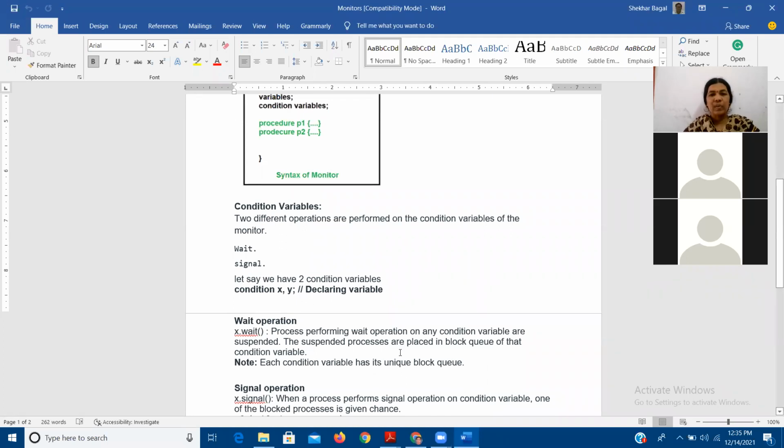So the suspended processes are placed in a block queue of that condition variable. One condition may be there and there may be a number of processes. If that condition is satisfied, then only that process is able to enter inside the monitor. Otherwise, that process has to just wait. Like that, each and every process has to check that condition. If the condition is true, then only they are able to enter inside the monitor. Otherwise, they have to wait.